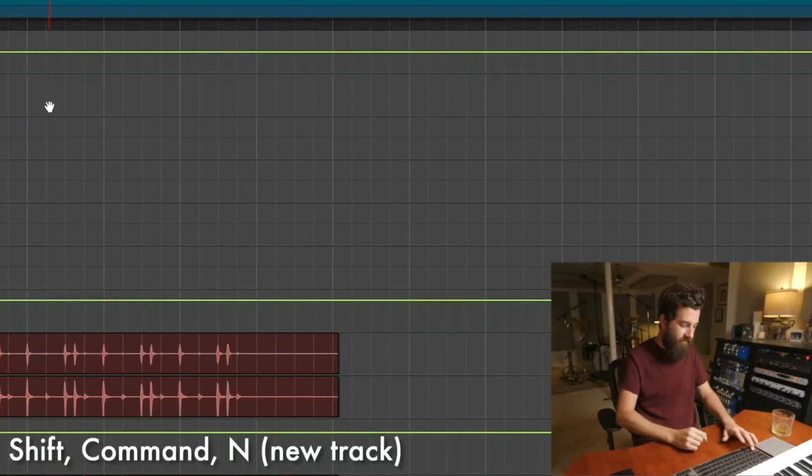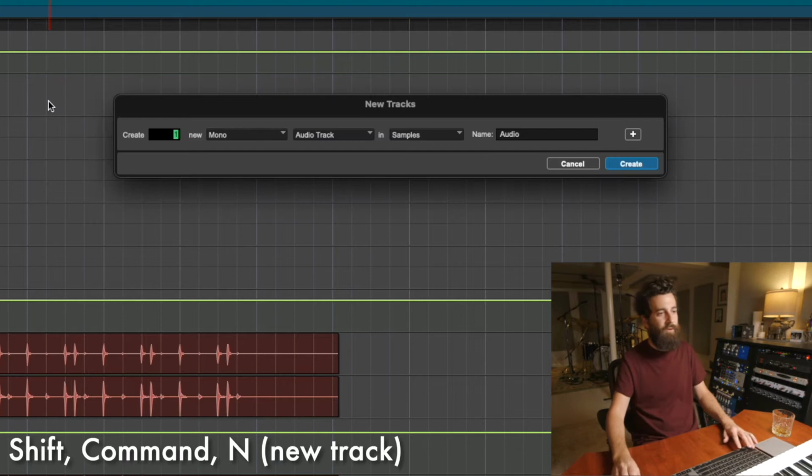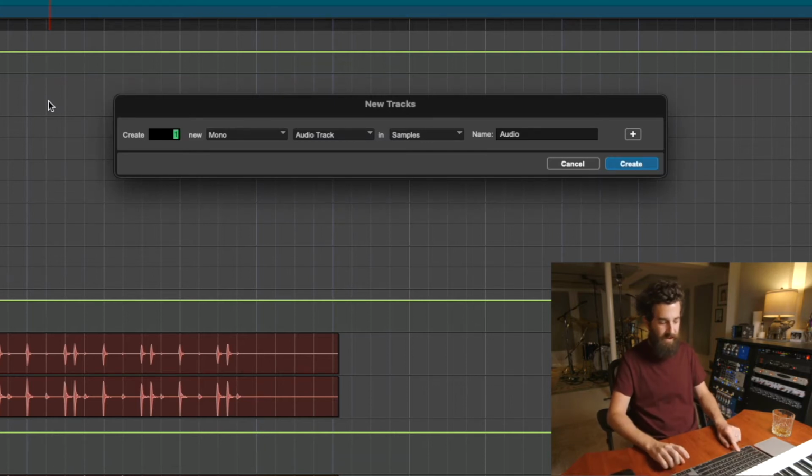The first one I want to talk about is if you're starting a brand new session, you're starting from scratch, and you need to create tracks. You can do that by using Shift Command N. That will pull up new tracks. If you want to change them from mono to stereo, you can use Command left and right arrows. And then if you want to cycle through the type of track, you can use Command up and down arrows. So you can look at audio tracks, aux inputs, master fader, VCA, MIDI tracks, or instrument tracks.